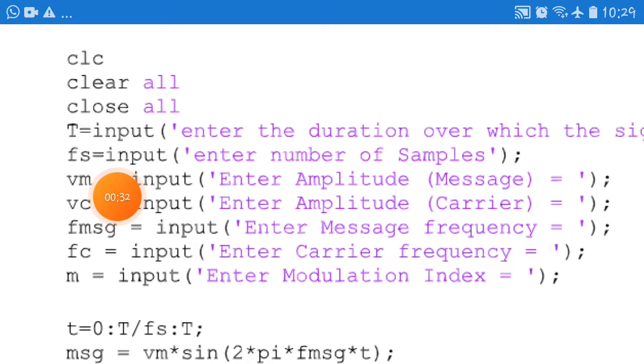So fs is equal to input, enter the total number of samples. It takes the total number of samples from the keyboard, assigned to the fs variable. And when we are calling vm is equal to input, it takes the amplitude of the message signal from the keyboard, assigned to vm. It takes the input value, that is the amplitude of the carrier, assigned to the vc variable.